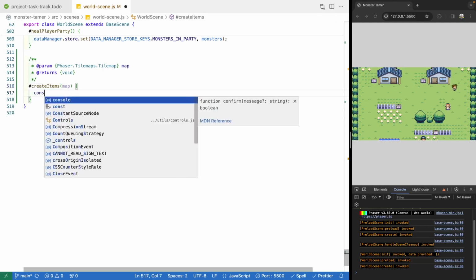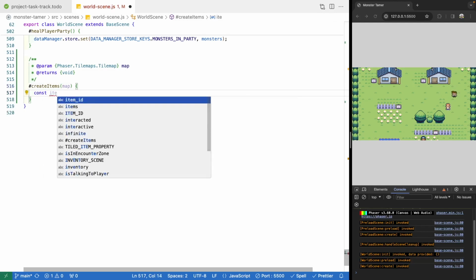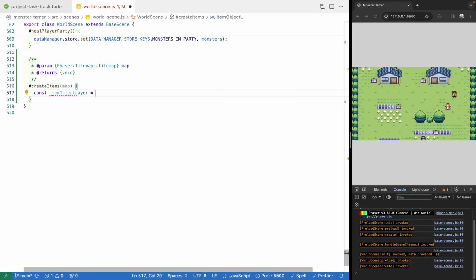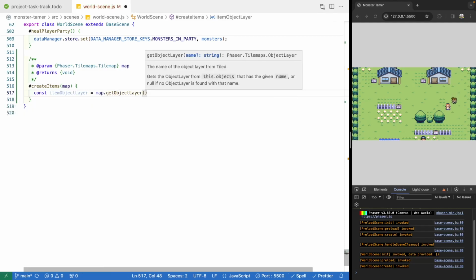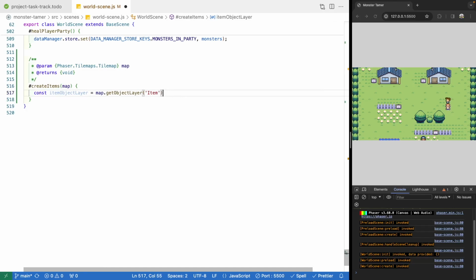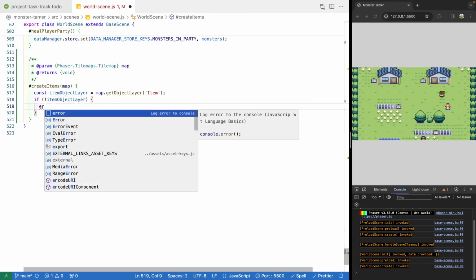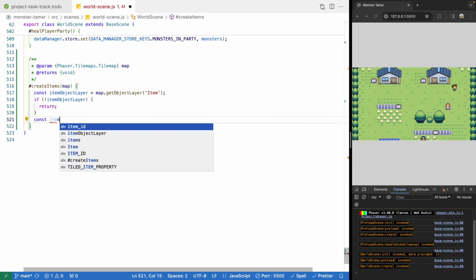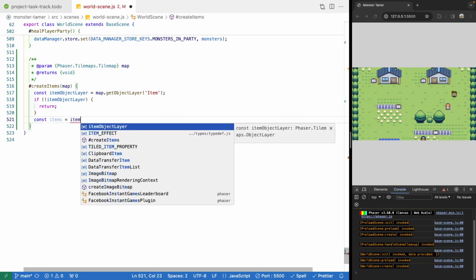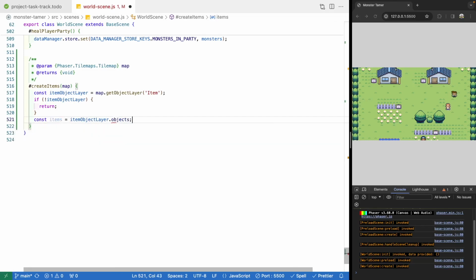So first, let's make a new variable: const itemObjectLayer, set equal to map.getObjectLayer, and we'll pass in item for our layer name. Then we'll add a safety check: if our itemObjectLayer is not defined, we'll return early. If it is defined, we want to grab our objects, so const items will be equal to our itemObjectLayer, and we grab the objects from this.